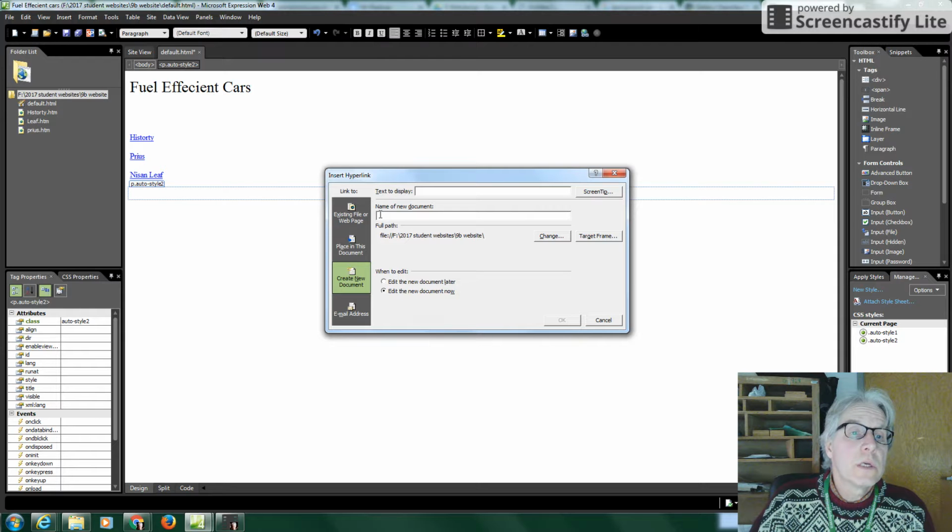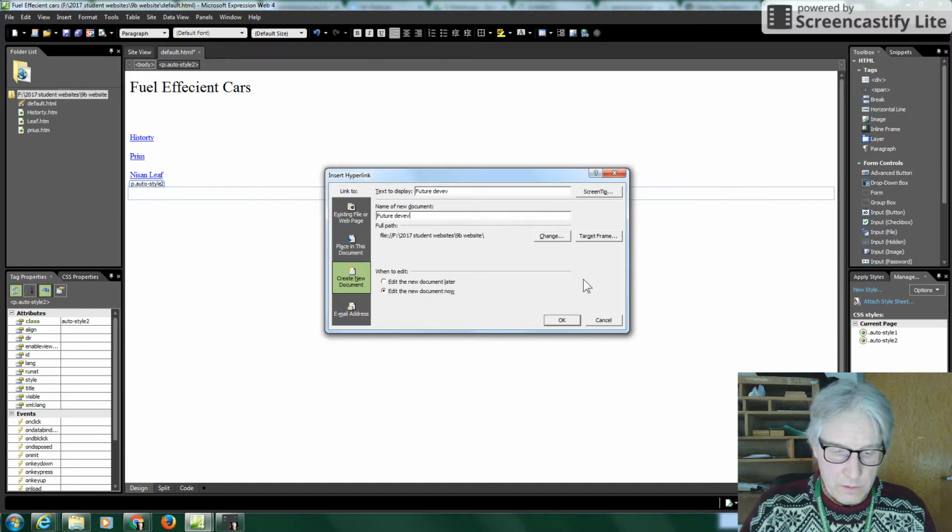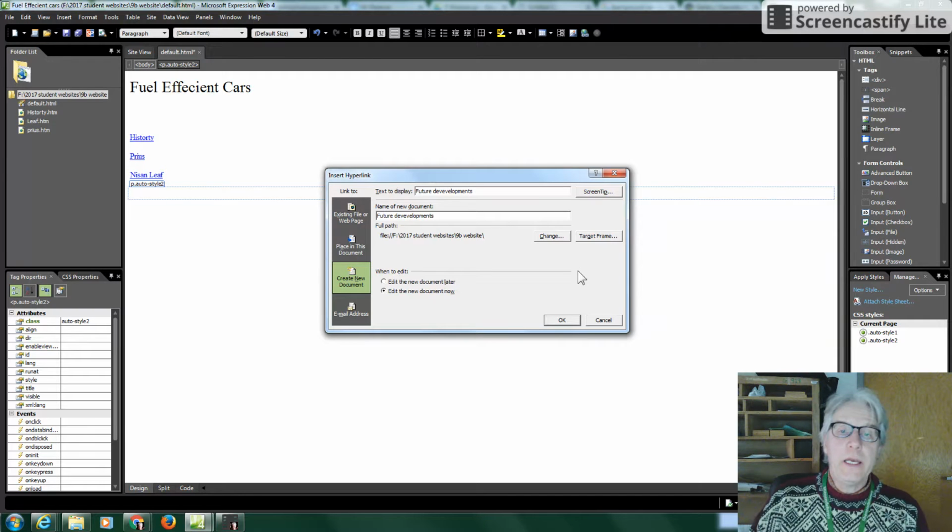The one I'm focusing on today is to create a new document. So we've got history for fuel efficient cars, Prius and Nissan Leaf. So I'm going to put, let's say, future development. And you can see here that as soon as I type in the name of the new document, the text to display puts itself there.